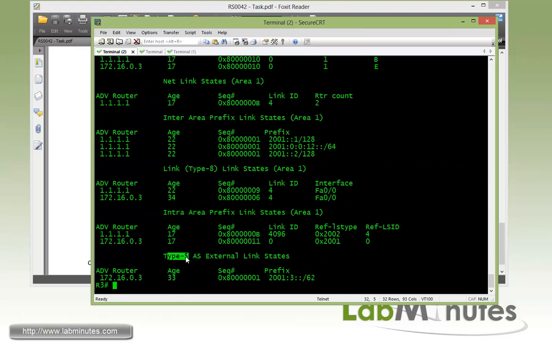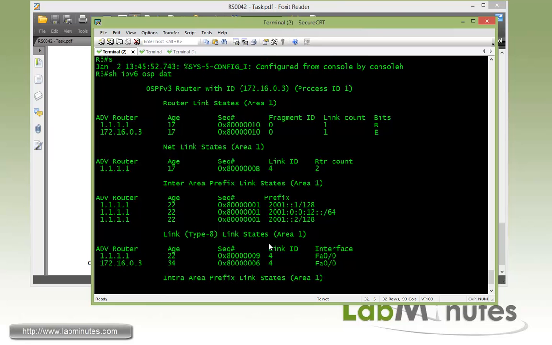There you go. You can see right here that we are no longer in a stub or not-so-stubby area, and we're back to where we were with the redistribution with the summary. You can see the summary route 2001::/62 is categorized as an LSA type 5. I just wanted to show you the different types of LSA that show up in the database.